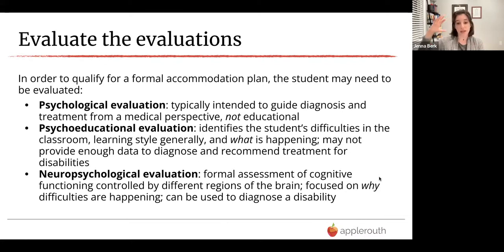The most in-depth and wide-ranging evaluation is the neuropsychological evaluation. This is a formal assessment of cognitive functioning controlled by different regions of the brain. It is very focused on the why. Yes, I can observe what's happening, but I want to know why, like what is going on in the brain that is inhibiting them from doing their best or that isn't creating enough inhibition. And this can be used to diagnose a disability. So I would say that a neuropsychological evaluation is usually going to hit what you need. But in certain cases, a psychoeducational evaluation is also going to be really helpful.